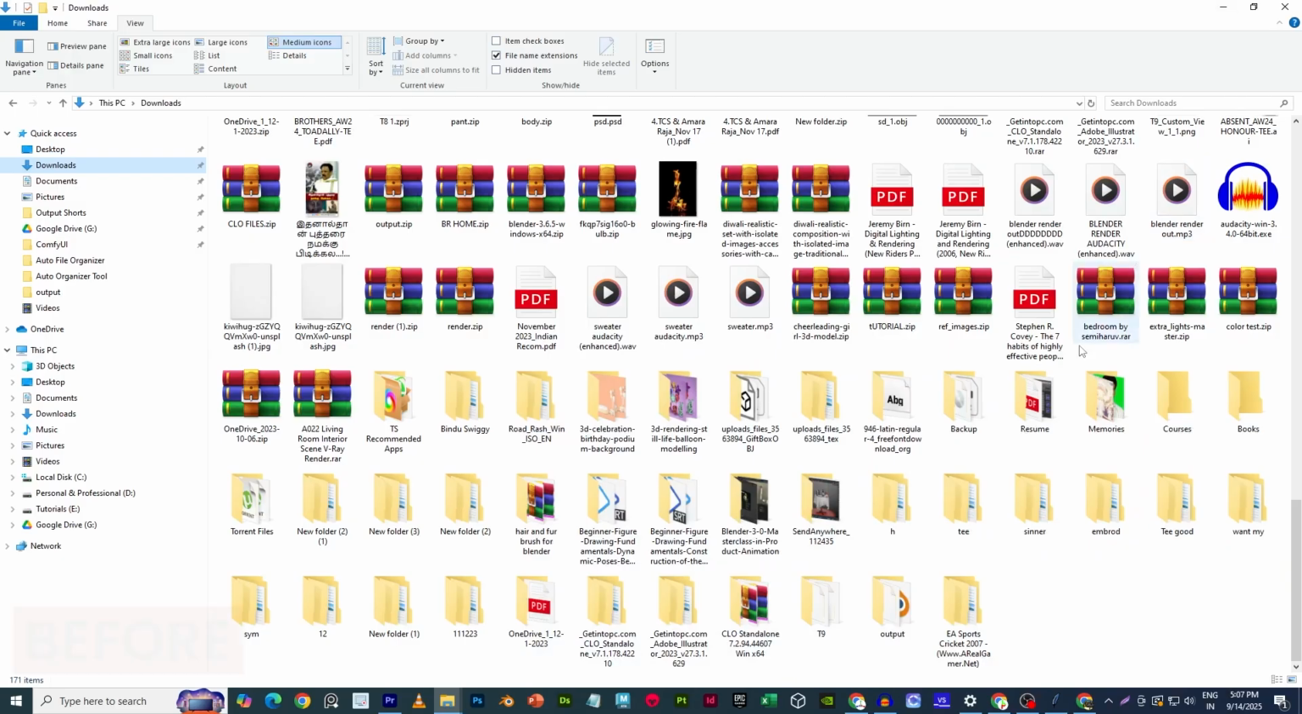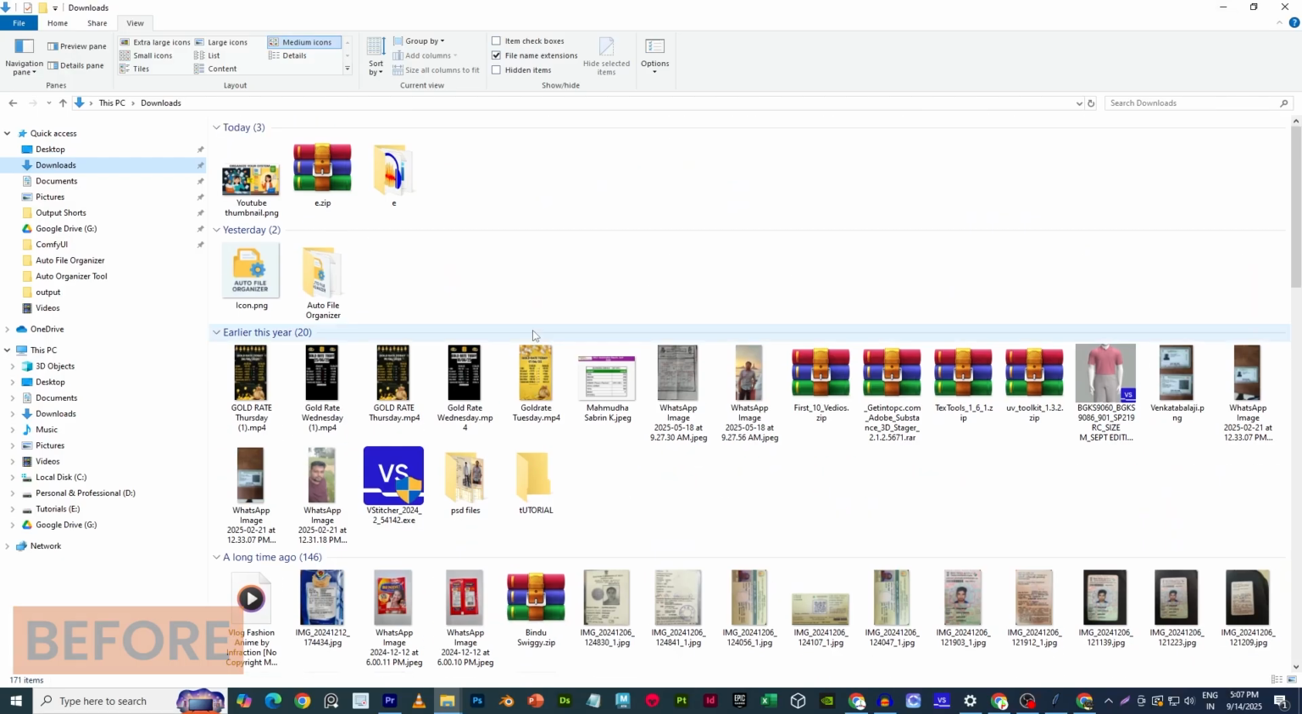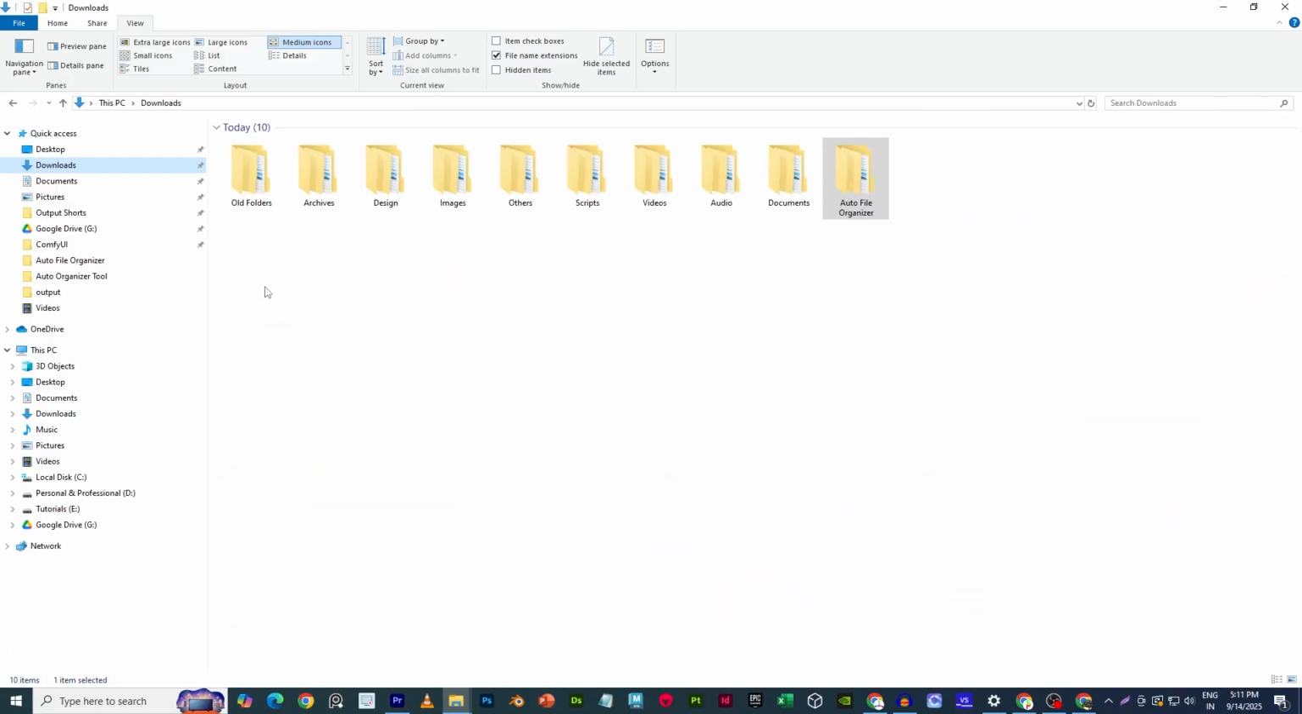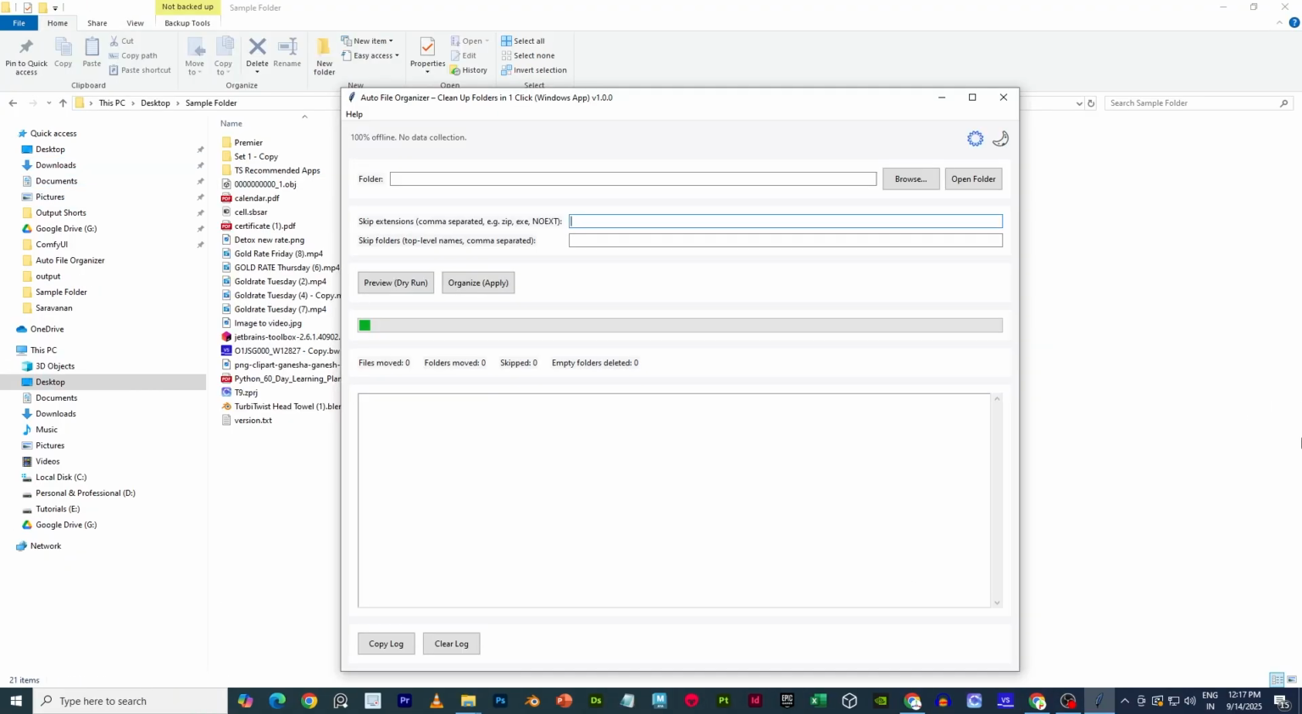If your download folder or desktop folder looks messy, don't worry. With just a few clicks you can clean up everything, organize files into categories, and remove empty folders as well. Let's start. So what does File Organizer do?